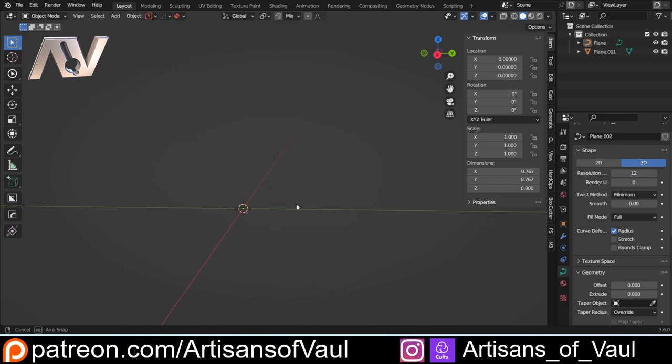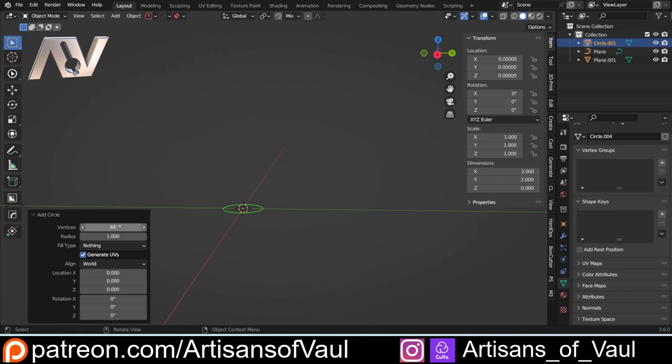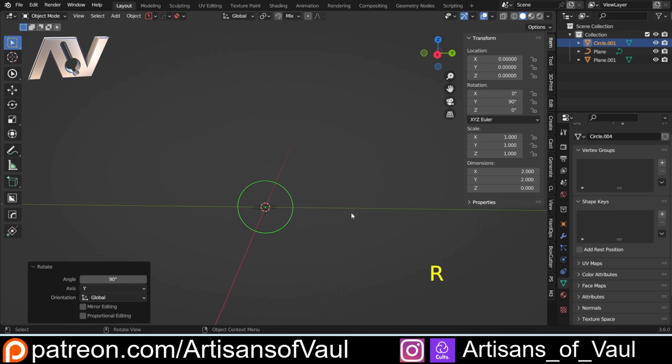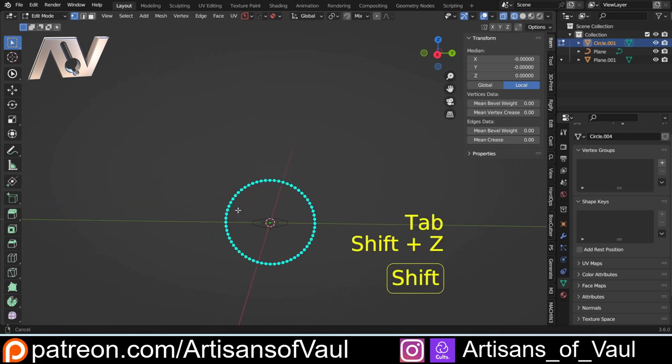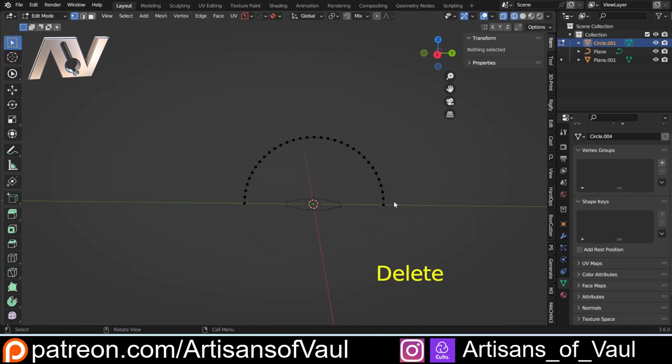Next, we want to make our arch. So I'm going to Shift A, Mesh, and then bring in a circle, and we've got the vertices as 64. That should be round enough. And let's talk about this in a couple of ways. So let's R and Y and 90, and we're going to go into vertex mode, and then I'm just going to delete those bottom vertices that we don't want.